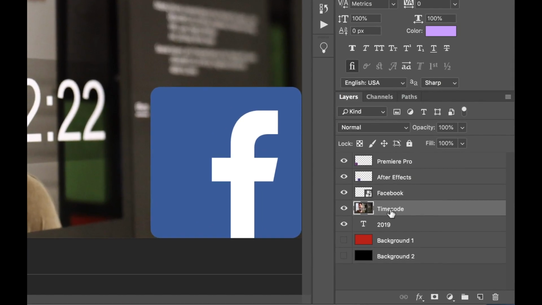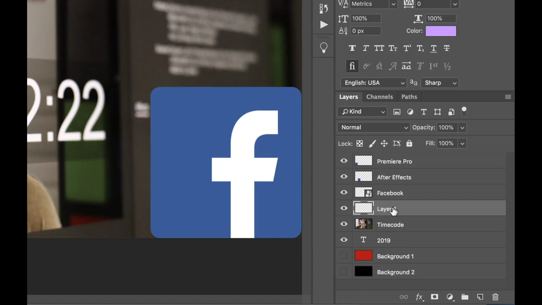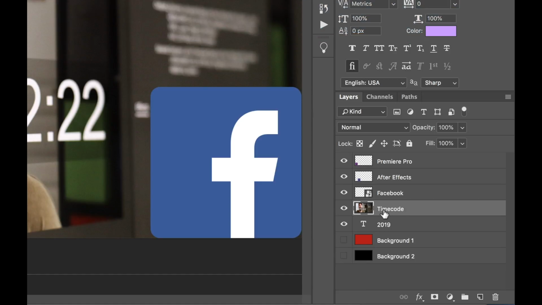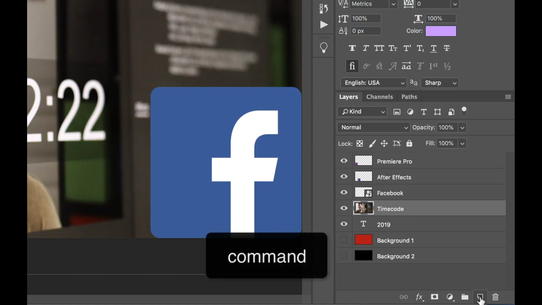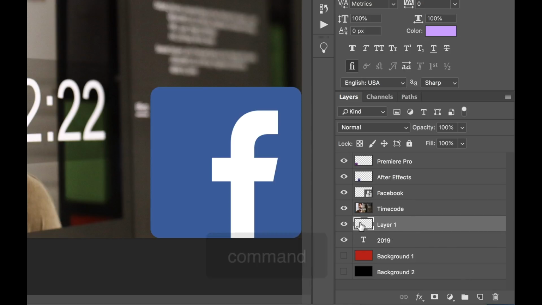I can hold Command Shift and hit N, and that's automatically going to add a new layer. I'll hit OK, adds a layer just above my timecode layer. I'm going to go ahead and undo that. Let's say we want to add a new layer just underneath this though. If I hold the Command key and then simply hit that new layer button, that'll automatically add one beneath it. So if you want to add a layer under it as opposed to above it quickly, that's how you can get it done.